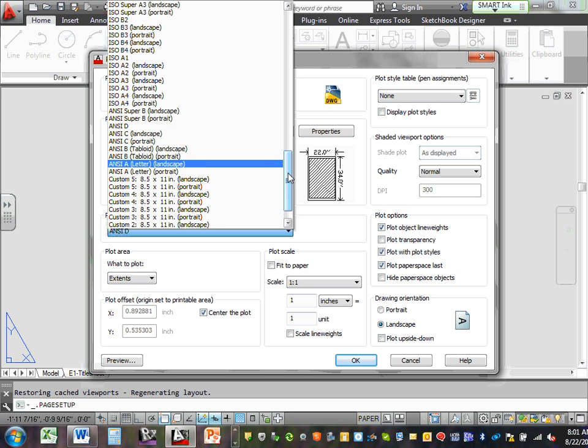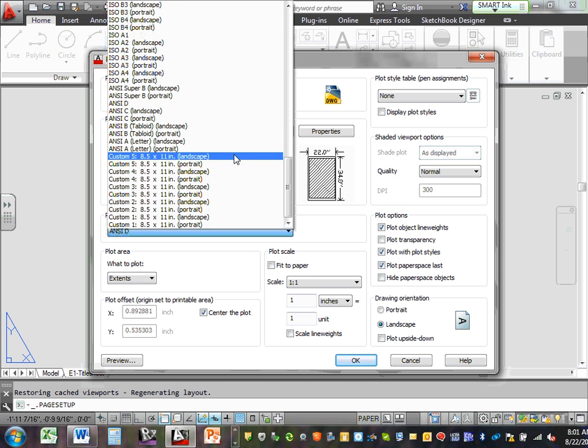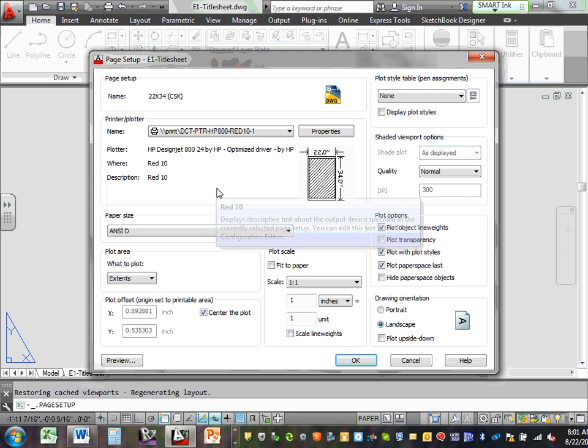Okay, here's a couple of other options. We don't use them a lot, but you can do custom, 8.5 by 11, landscape, portrait. So you're telling it what size page you want. I want to remind you guys, ANSI Design D is the 22 by 34. You have to know that. Okay, click on ANSI Design D. So now you're telling the software every time you print on 22 by 34.